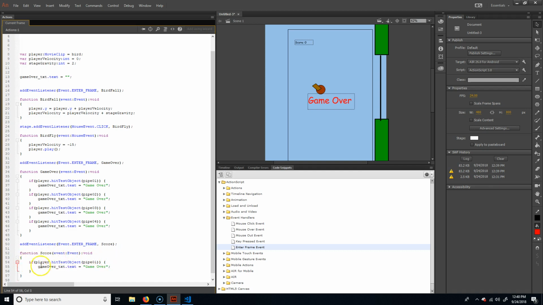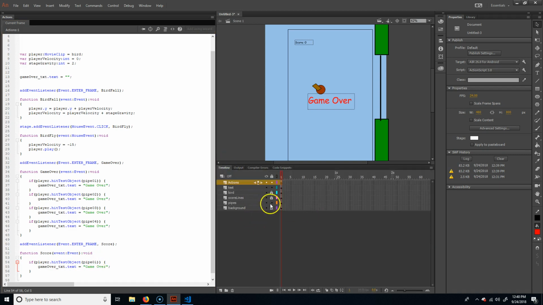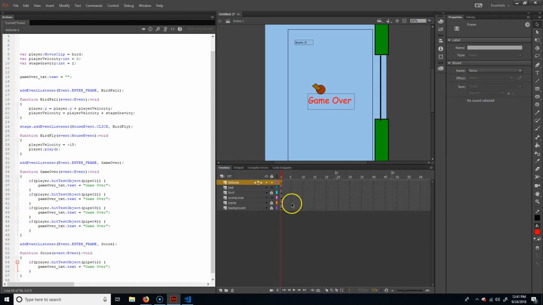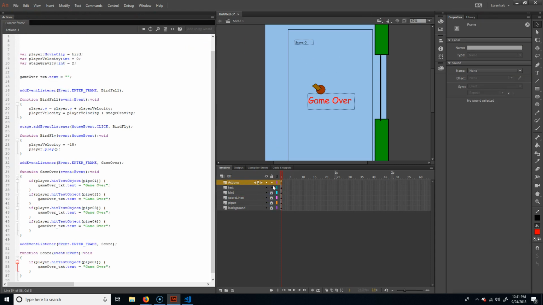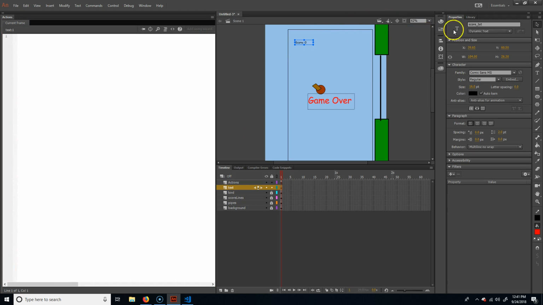All right. So player.hitTestObject, but this time it's not going to be pipe 1. What I want to test is, I'm going to lock that back up, is the score lines here. So if I look at this, and it's line 01, and the other one I named line 02. Okay. So that's how I know what I need. I'm going to go ahead and lock that back up. And okay, so we're going to be testing for line 01. Line 01, and what we're going to do is I want to interact with this instead of the game over text. It's this one, which is score text.